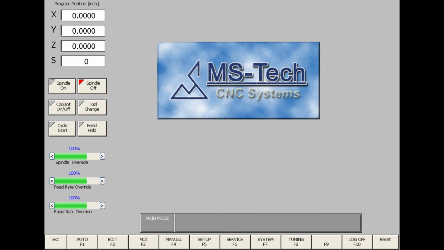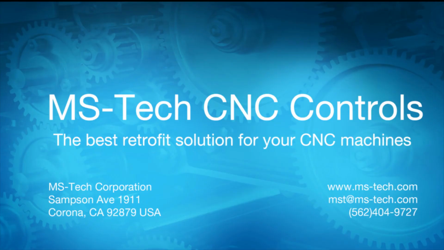Please refer to our operator manuals for details and other features that can help you machine more efficiently. For more information on our control, or if you have any questions or recommendations, please feel free to contact us.